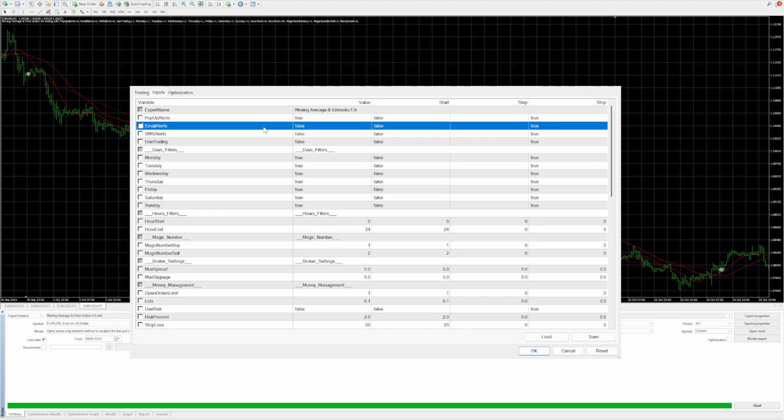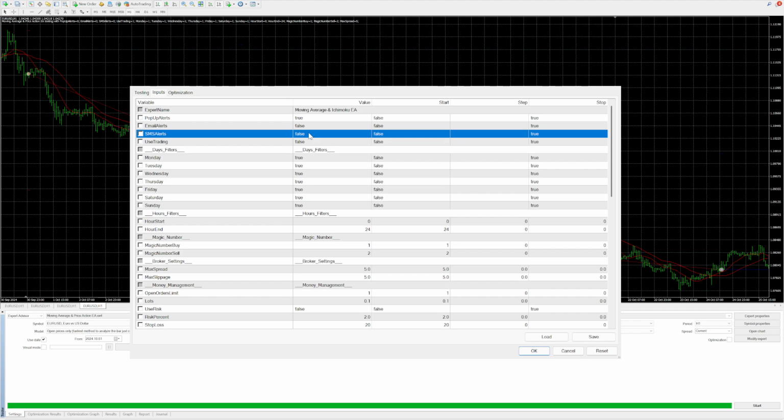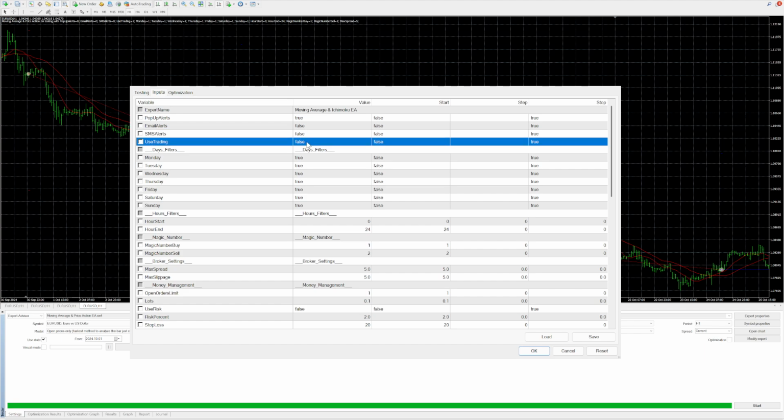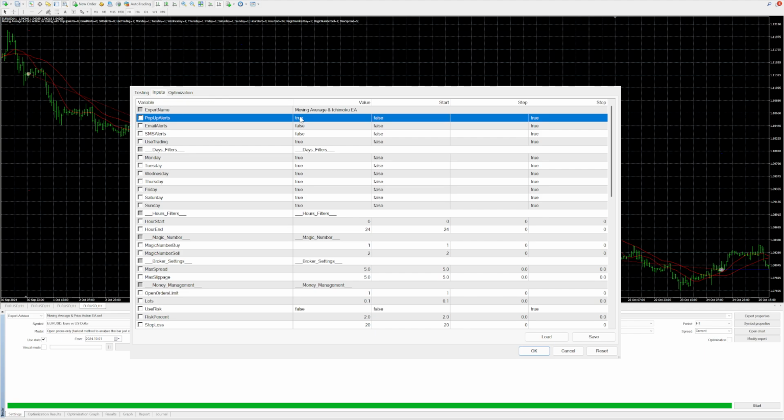Email alerts is basically the same. It will send you the alert, but this time via email, which is handy if you're not at your machine. Perhaps you're sat on the sofa waiting for a particular setup, you can just have an email alert and then act accordingly. Same with the SMS alerts. The instructions do explain how to set these things up, which is relatively straightforward. Use trading: if you have use trading set to true, the EA won't just send you alerts, it will actually place the trades and manage them for you. You can have both set to true, so you can have use trading set to true and pop-up alerts set to true.